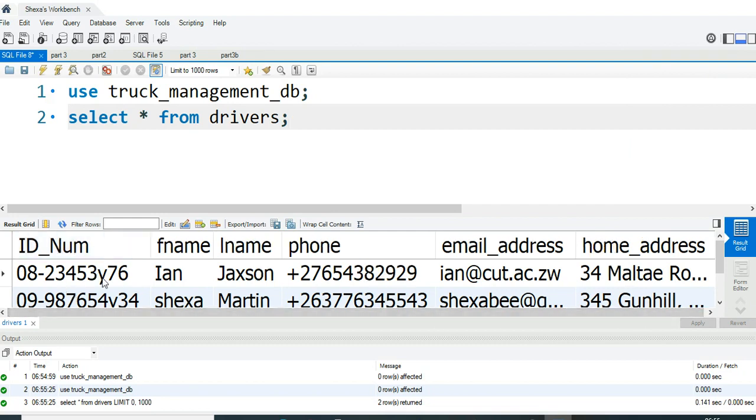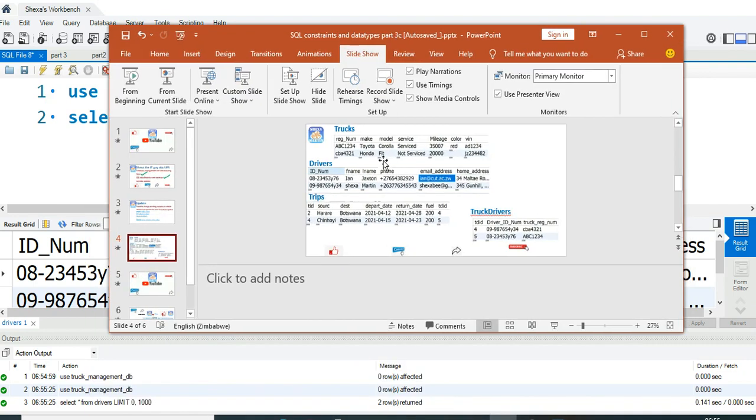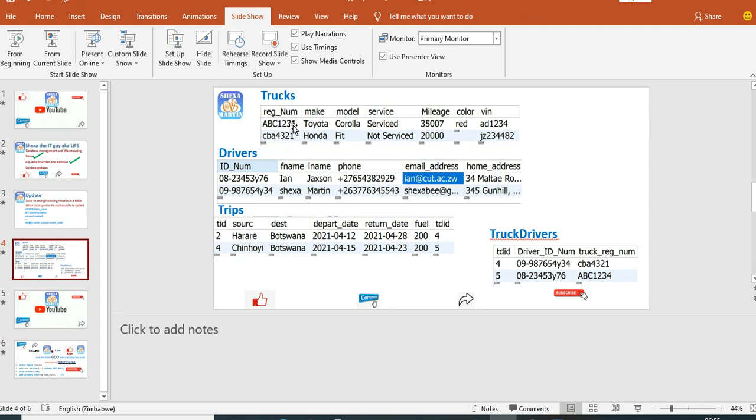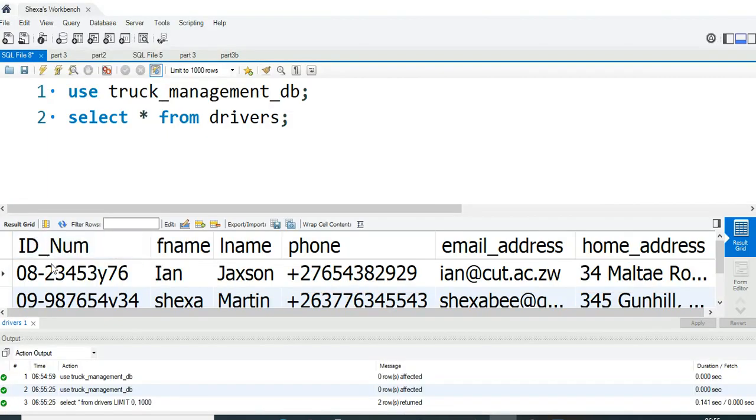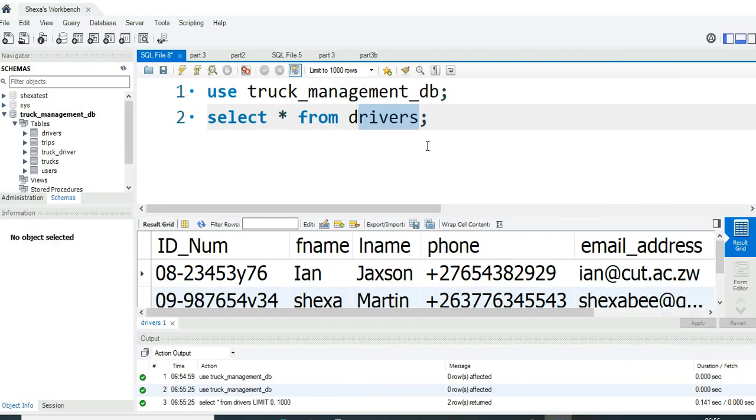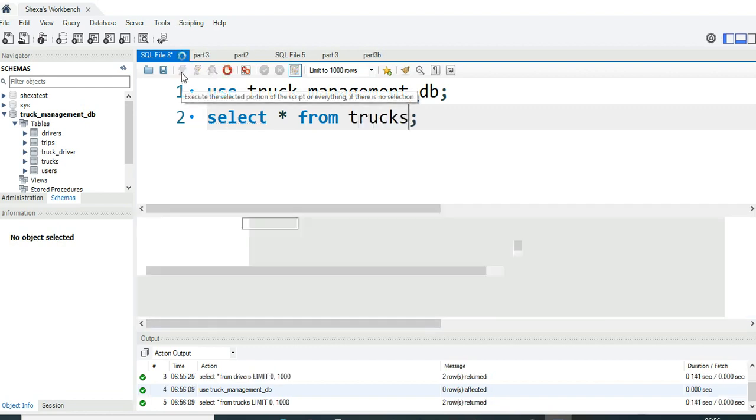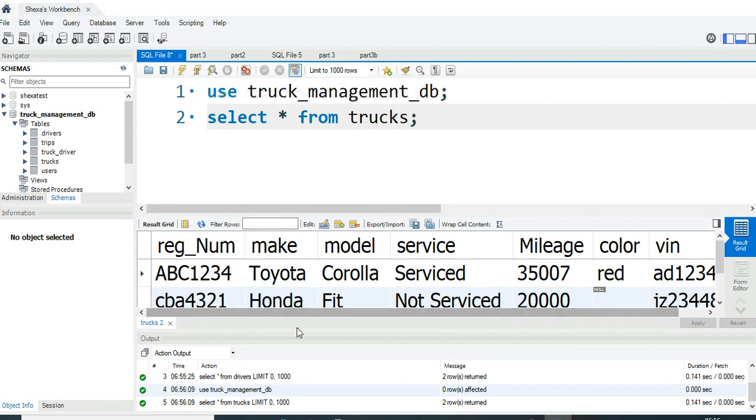We have ID num, so these are the two records that we have, this one and that one, and I'm sure it matches the values that I've illustrated here on the PowerPoint. So those are the records for the drivers table. And then from there I can select to say I want to see what is in the trucks table. Do I have a trucks table? Yes, it's there, trucks. Then I run it. We can see these are the two records that we have.